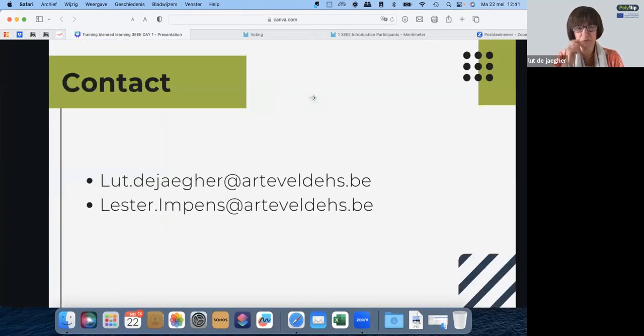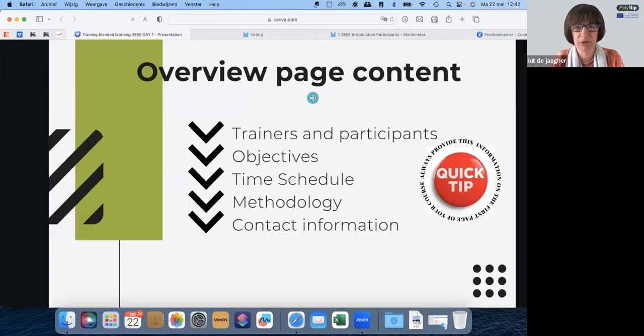And then the contact information. My name is Lut de Jager. You can call me Lut because I know that de Jager is not so easy to pronounce. And my colleague is Lester Impens, and he will be the one who will give you a lot of information on new tools and also work together with you on the tools in August and a little bit already in an introduction on Friday. Okay.